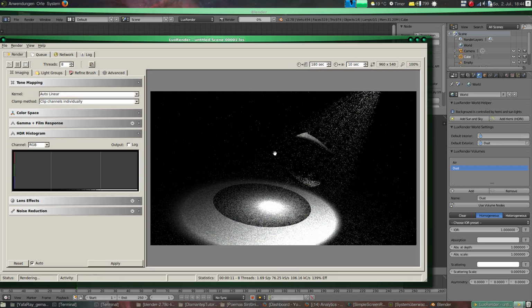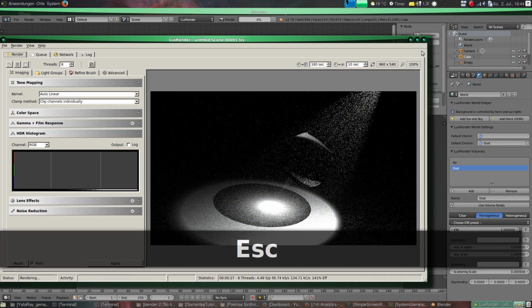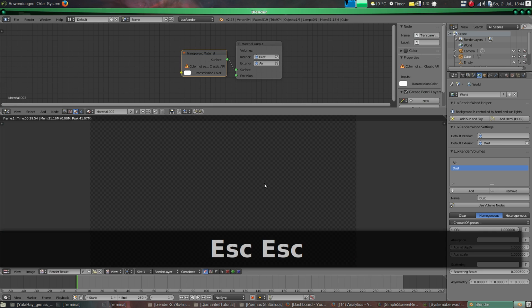Yeah, wait. Now I think I'm seeing some volumetric caustics. Yeah, there are the volumetric caustics. So we are getting volumetric caustics already.